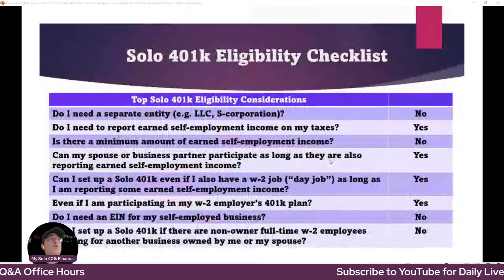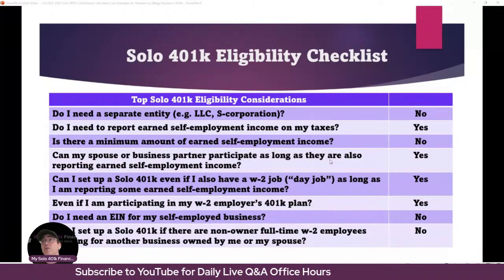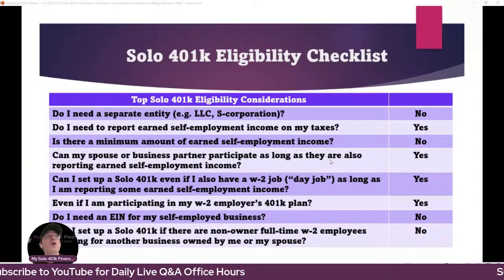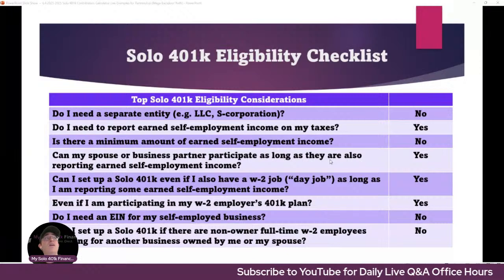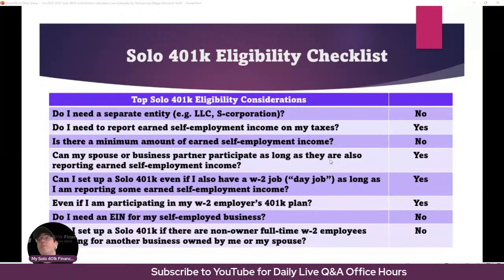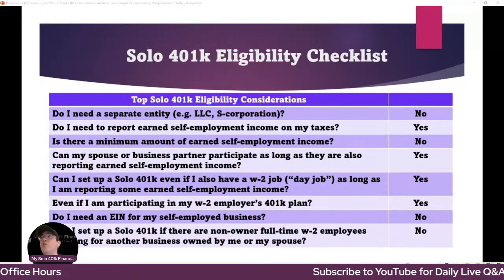So for example, some of the top eligibility considerations would include, do I need a separate entity like an LLC or an S Corp? The answer is no. We have many, many individuals who operate without a formal legal entity, such as through a sole proprietorship. And that's fine as long as they're reporting earned self-employment income with no non-owner, non-spouse, full-time W-2 employees working for any business owned by that person or spouse, if any.